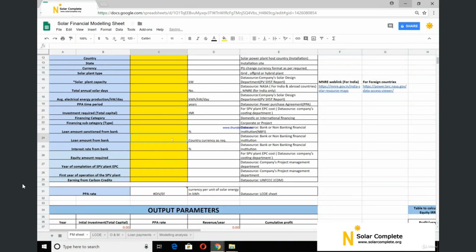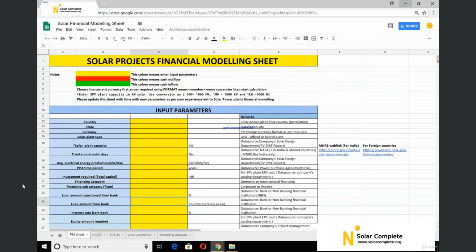So the second note is to select the currency first, then start the calculation. It will be more beneficial and effective for this financial modeling sheet. Now enter the solar power plant capacity in kilowatt. Whatever capacity of the solar power plant we want to install, for which we want to do the financial modeling, we enter in this column. The capacity should be shown in kilowatt, which is the unit.